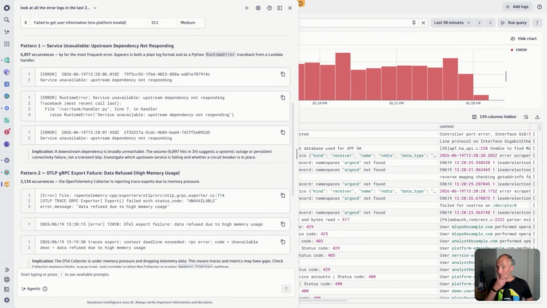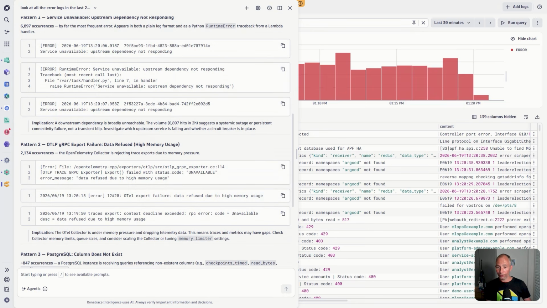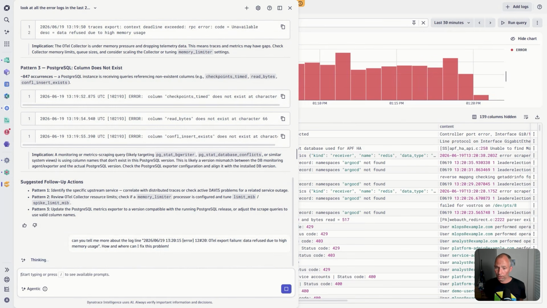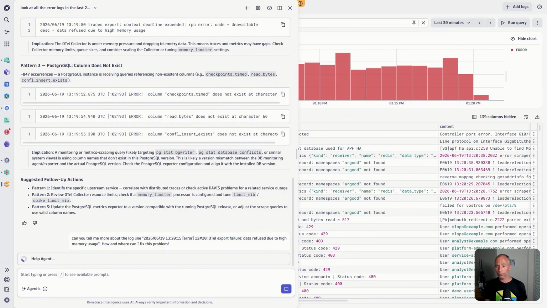Right? Now let's do OTel exporter failure, data refused. That's an interesting one. So what I will do now, I'll copy this because I don't want to lose OTel data. And then I would say, can you tell me more about the log line? How can I fix this problem? Maybe how and where can I fix this problem? Let's see. So I hope it's getting a little bit more context from that log line.